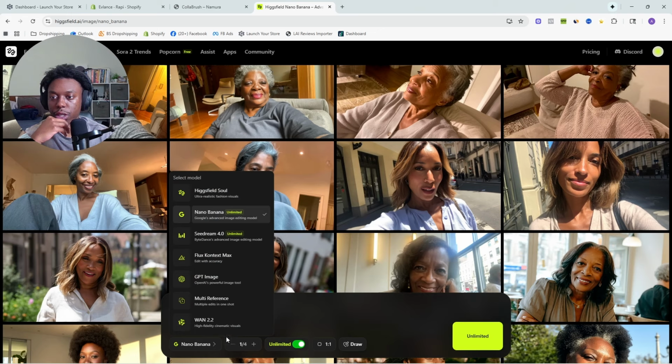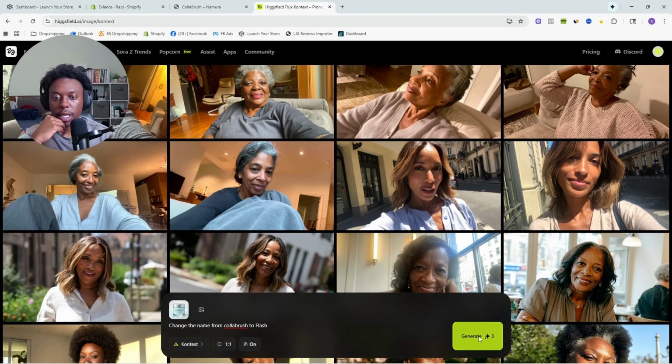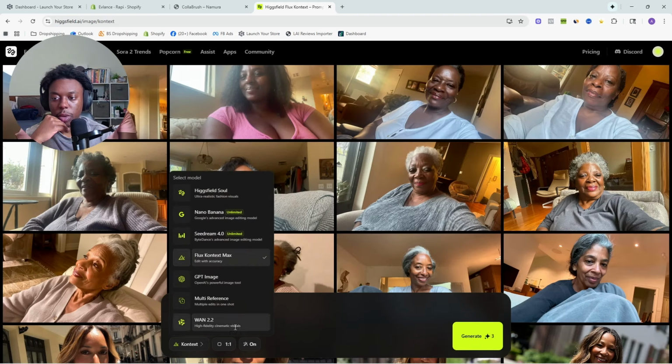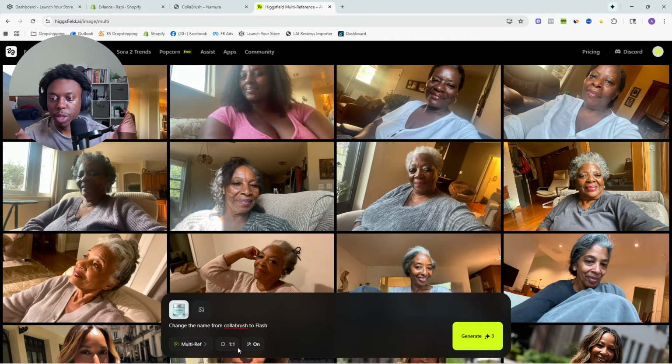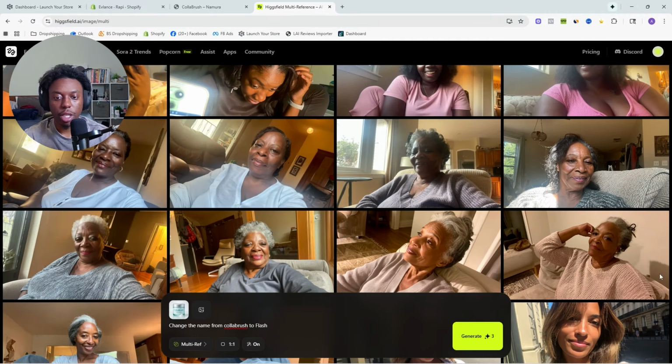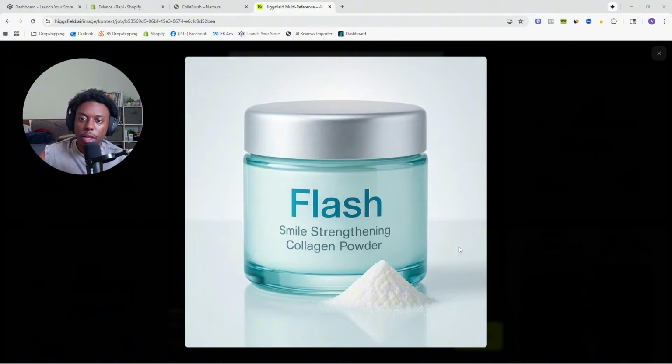I like to also just use the other ones like Flux Kontext Max. Sometimes they generate faster, but they're not always as accurate. But if you have some credits lying around and you want to kind of split test them and see which one looks good, you can do that as well. Just make sure it's a 1x1, and then we're just going to hit generate like that. And just like that, you've swapped out the competitor's logo very cleanly, and you have your logo there.